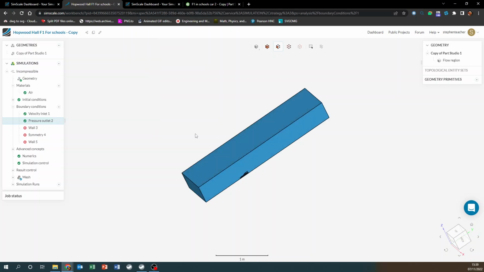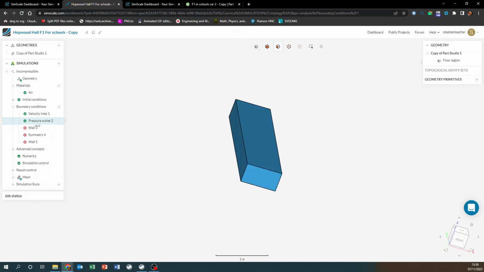Okay. Our wall 3 is called a slip wall. And that's this face and this face. Okay. Then we have a symmetry wall, which is obviously the one that's chopping our car in half. And then finally, wall 5 is a non-slip wall, and that's our car.